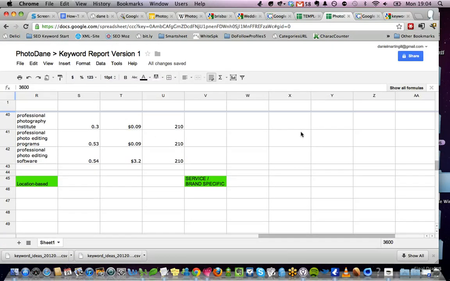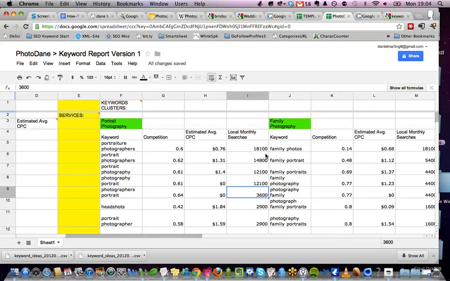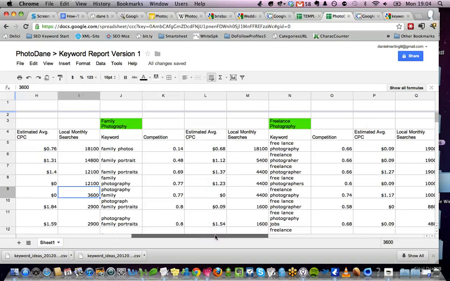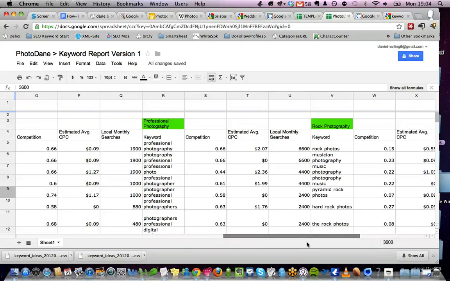Okay, so once you've gone through and you've put in a bit of the terminology from the different competitors there and from the vernacular you found from the different sites, you'll start to pull out different niches. At first you'll have a big bucket of keywords that are all relevant photography, but what you'll want to do is you'll split those apart into different service ideas. So you can see we've already done that here. We've put some as portrait photography, family photography, freelance photography, professional photography, rock photography, and so on.